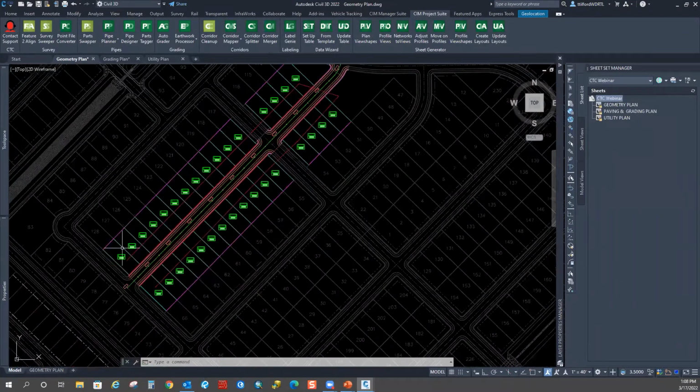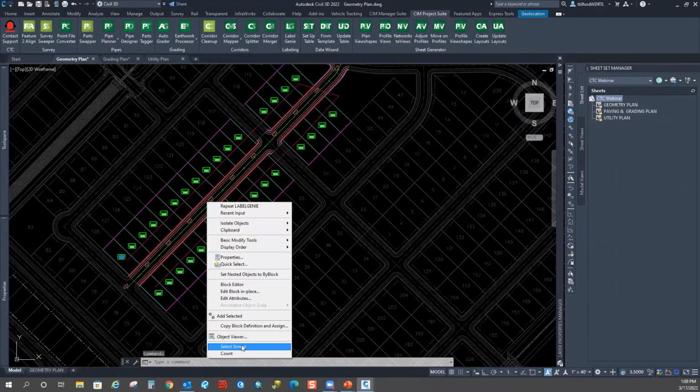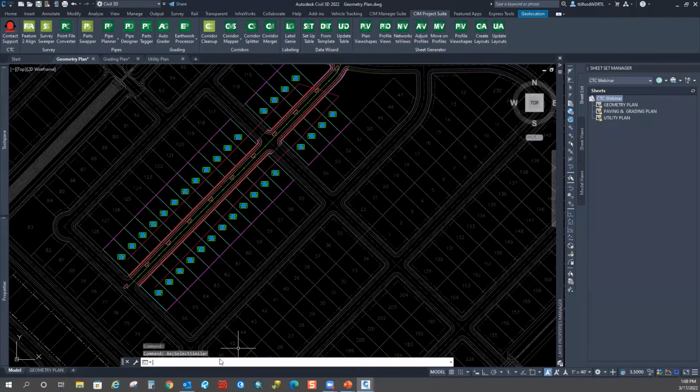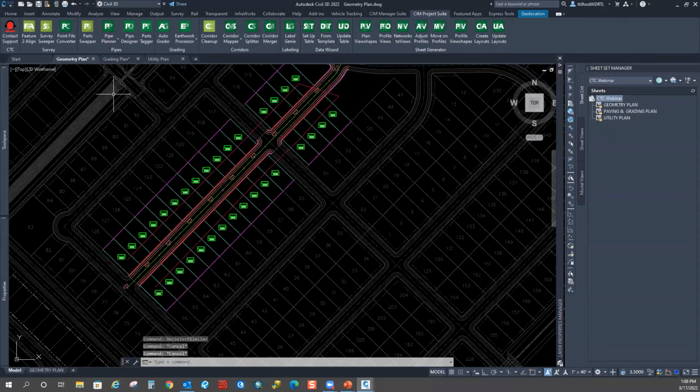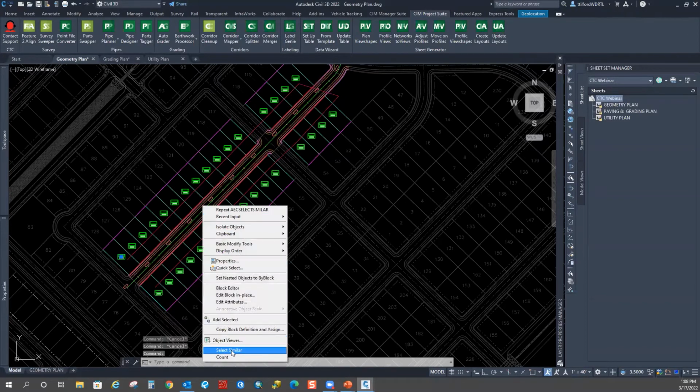Okay. Let me just go ahead and straighten some of these out. Oh, excuse me, 1 second. Just want to make these straight.